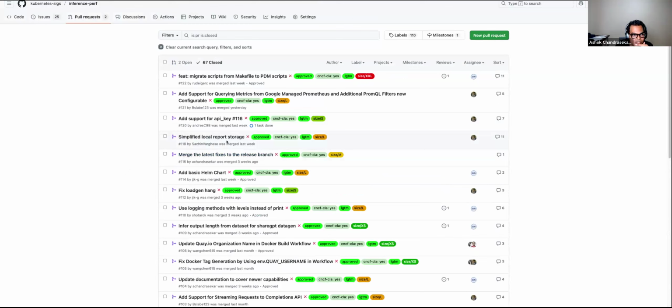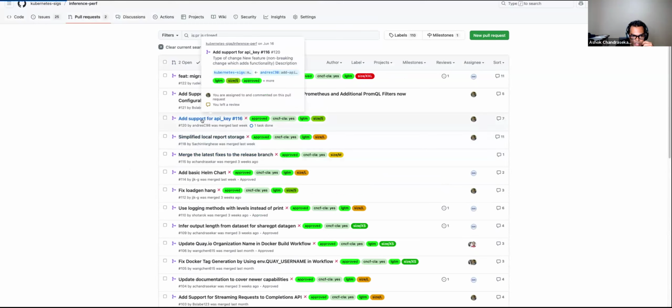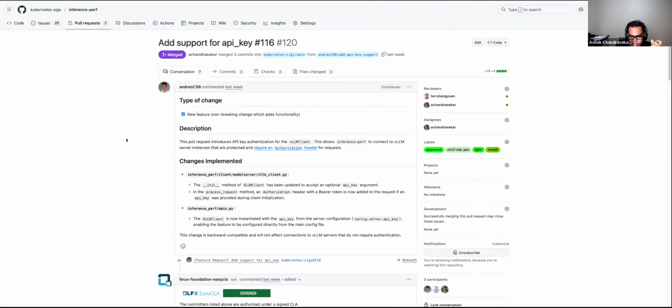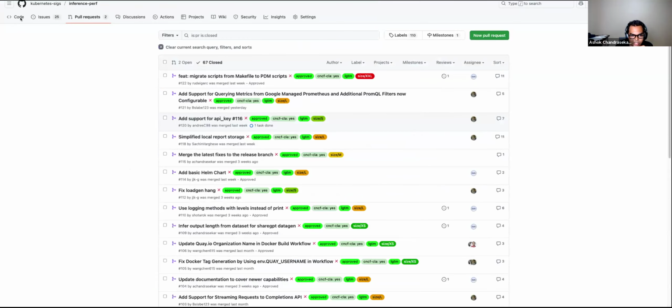And other recent changes that went in, someone contributed providing an API key to the LLM. This allows, if you need some sort of authentication done, you can actually pass the bearer token to be able to do it.